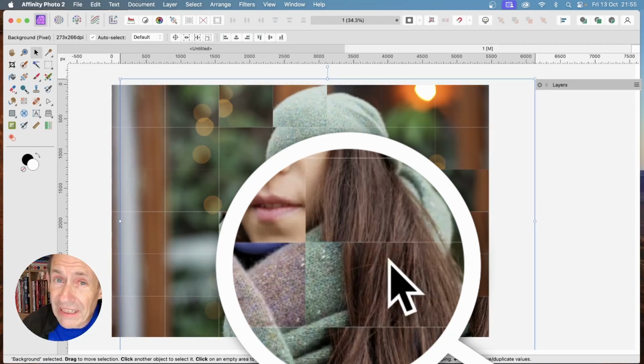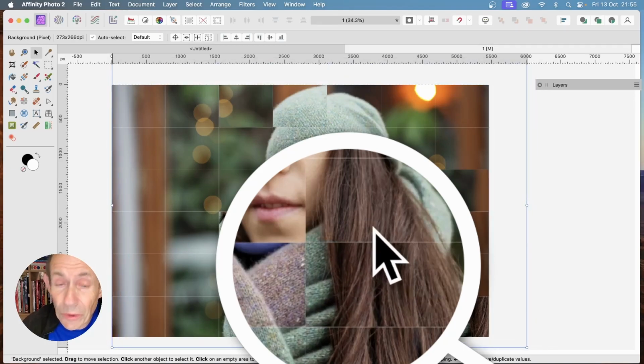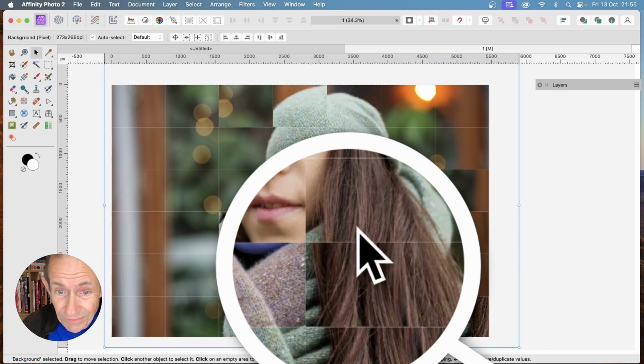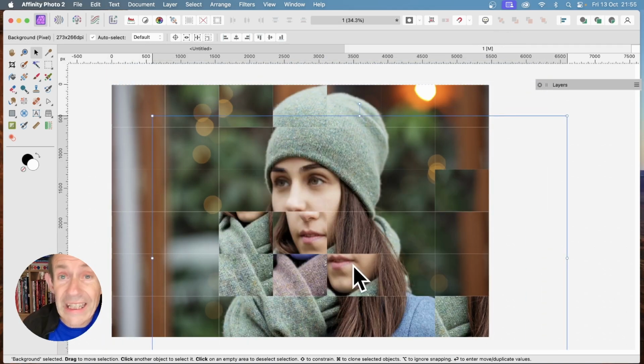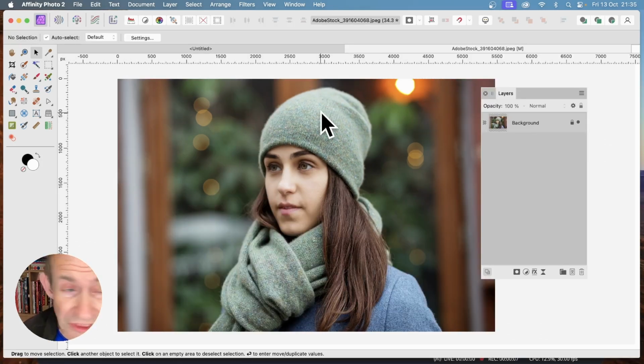How to create a breakup effect in Affinity Photo with any image, basing it on a grid. Here's how, PC or Mac. Unfortunately, there's no grid feature to do that.